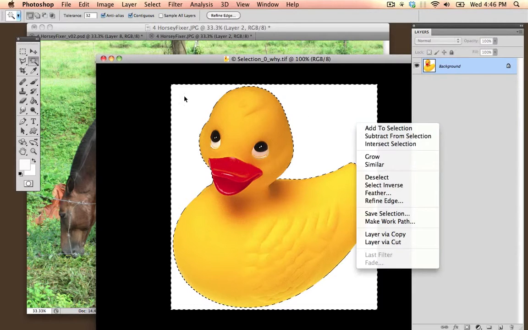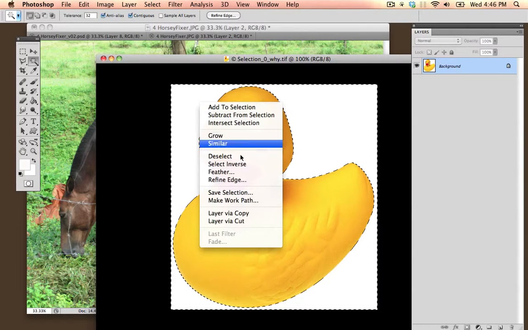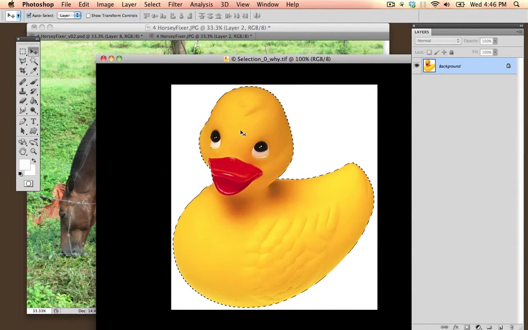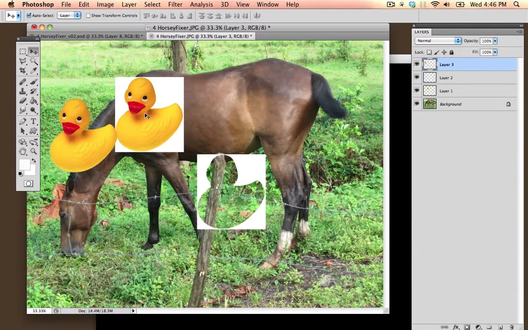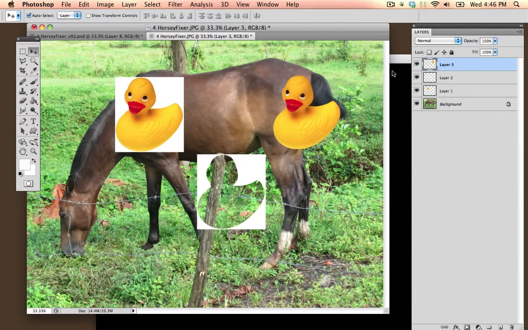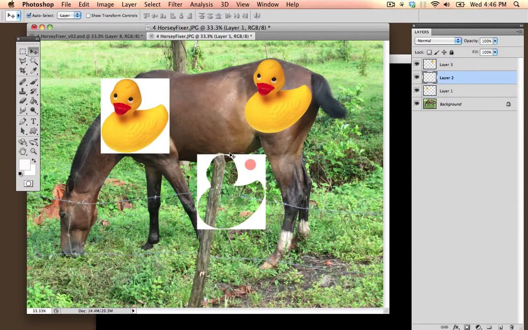So I'm going to right-click in this area with the wand tool selected, select inverse, and now when I move this here, it moves exactly what I want. I just went to the wand tool, I selected the inverse, and then I moved it in. So now I have the duck, another duck, another duck.